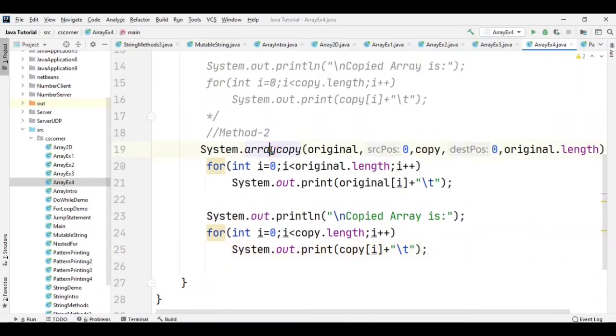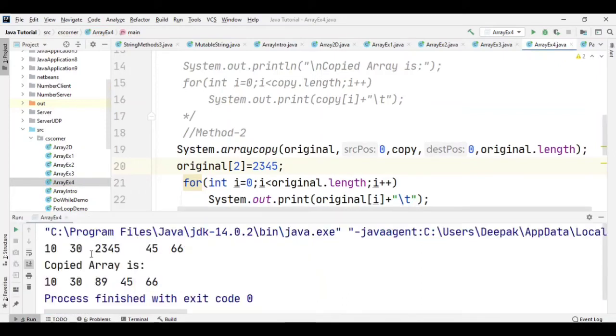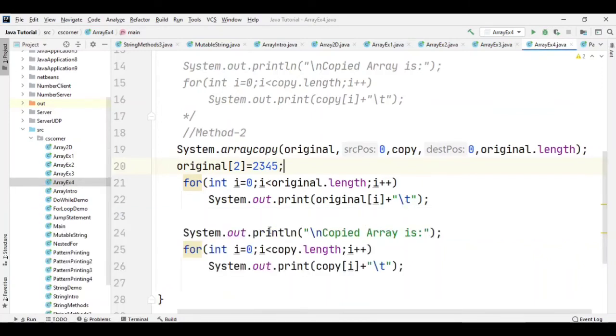Now let me change the values of my original array and see whether it gets reflected in my copied array or not. So original, I'm taking index 2 is equal to, let me take any value, 3, 4, 5, and now let's run and see. You can see in my original array I have the value 2, 3, 4, 5 at the second position, but in my copied array the value is not changed, it is intact. That is the concept of copy. This is the built-in method known as arraycopy.